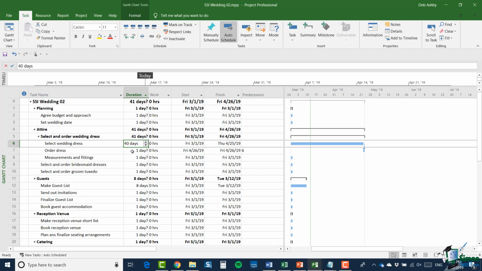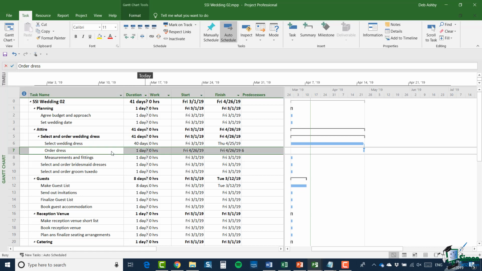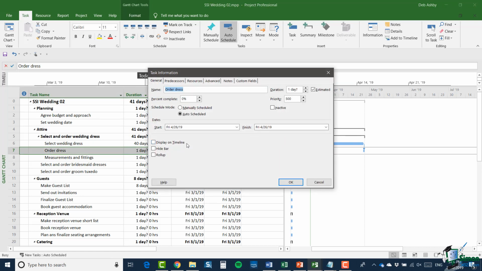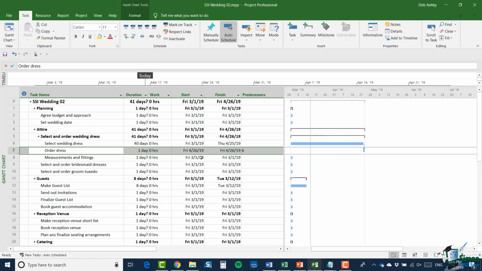So let's change this order dress. And currently we have an estimate in here of 1 day. Remember, that's what the question mark represents. It's just an estimate currently. So I'm going to go in and change this from an estimate to a fixed duration. Now I can do that in a couple of ways. I could go in and edit the cell, or I could double click on the task to bring up the task information and just take that tick out of estimated and click on OK.